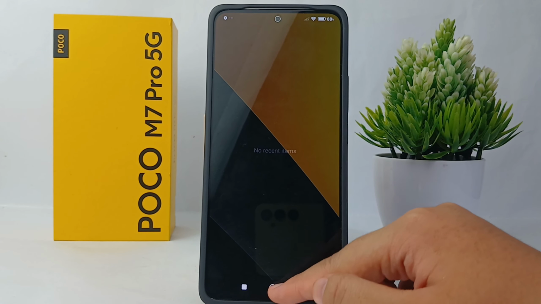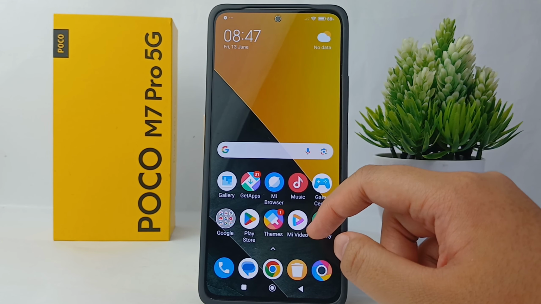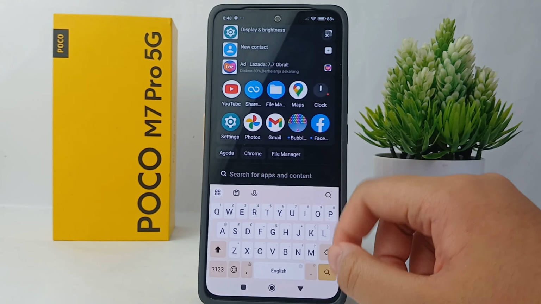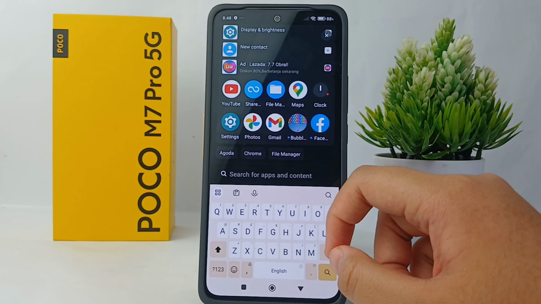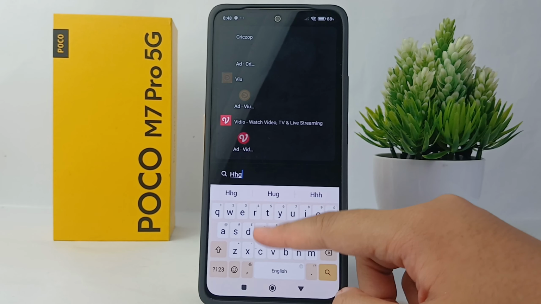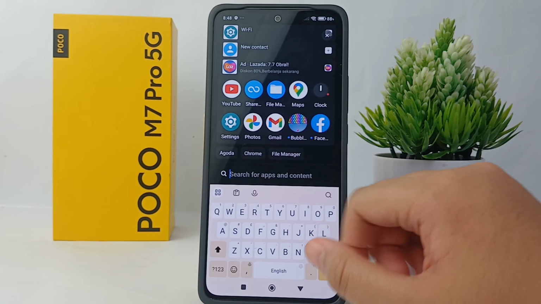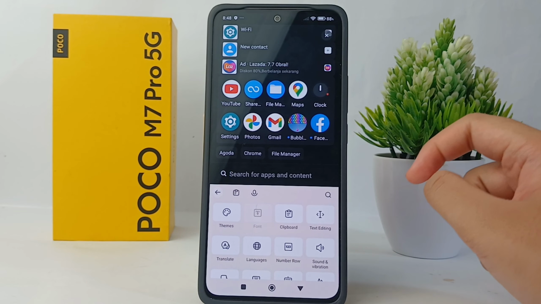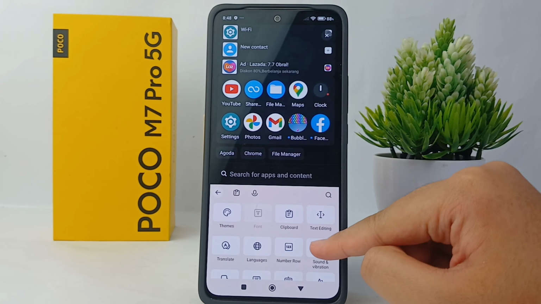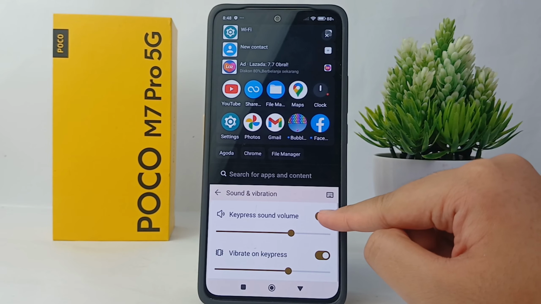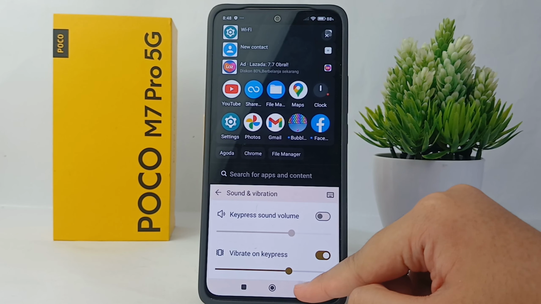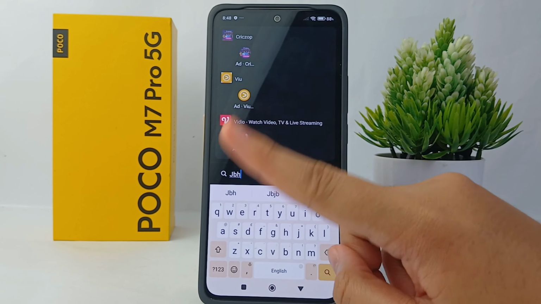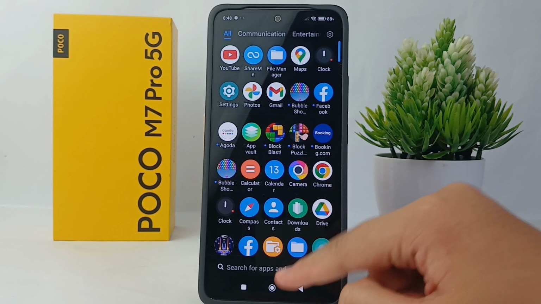Alright guys, the first thing is, of course, to show your keyboard on your cell phone like this. Then if you are disturbed by the sound of the keyboard, you can turn it off by clicking on the left side of the keyboard like this. And then you can click sound and vibration, and turn off the sound on key press, and it will not make sound anymore.